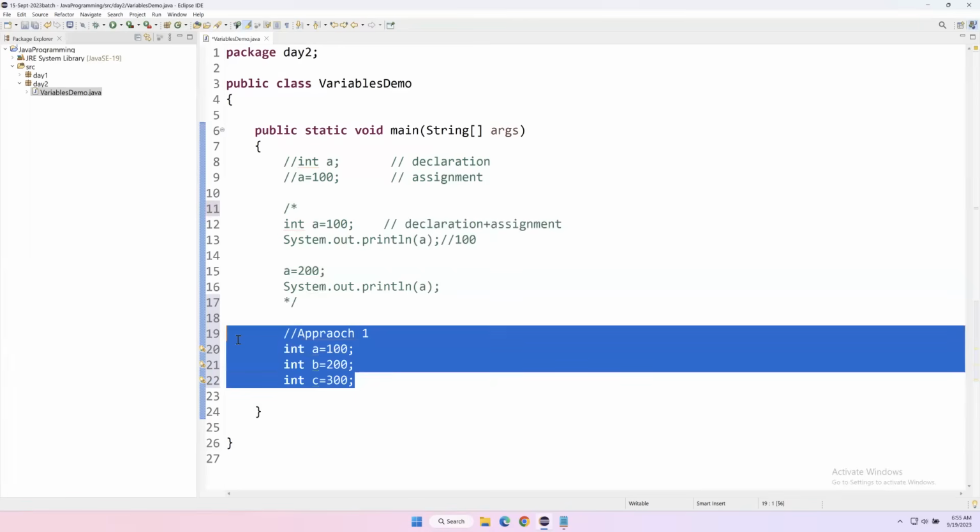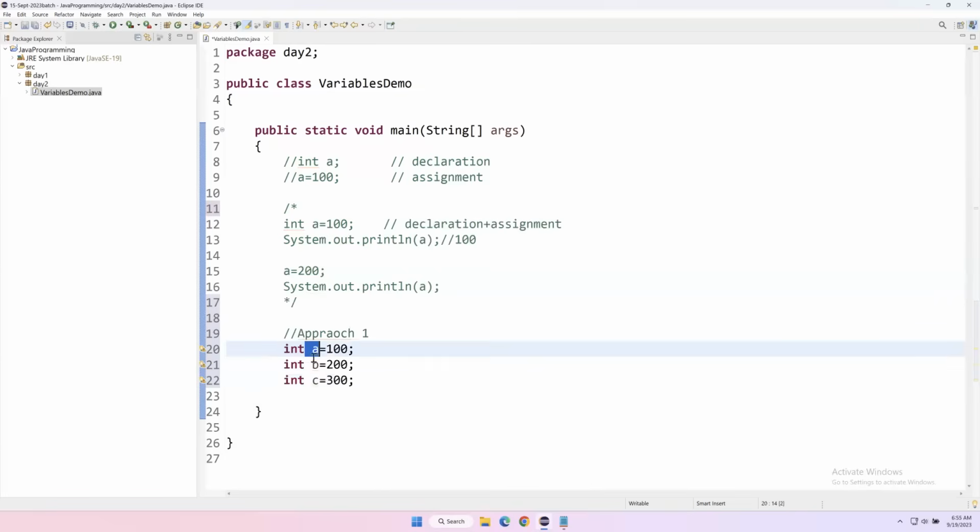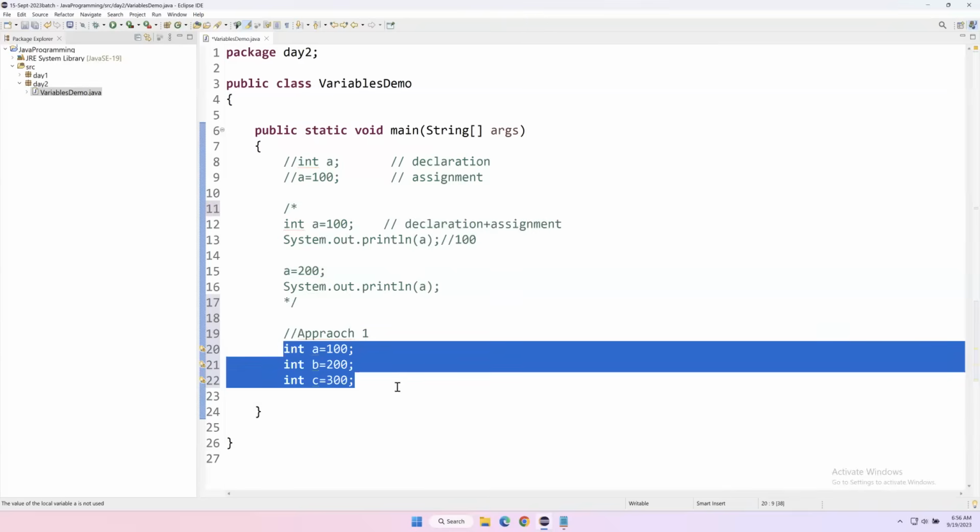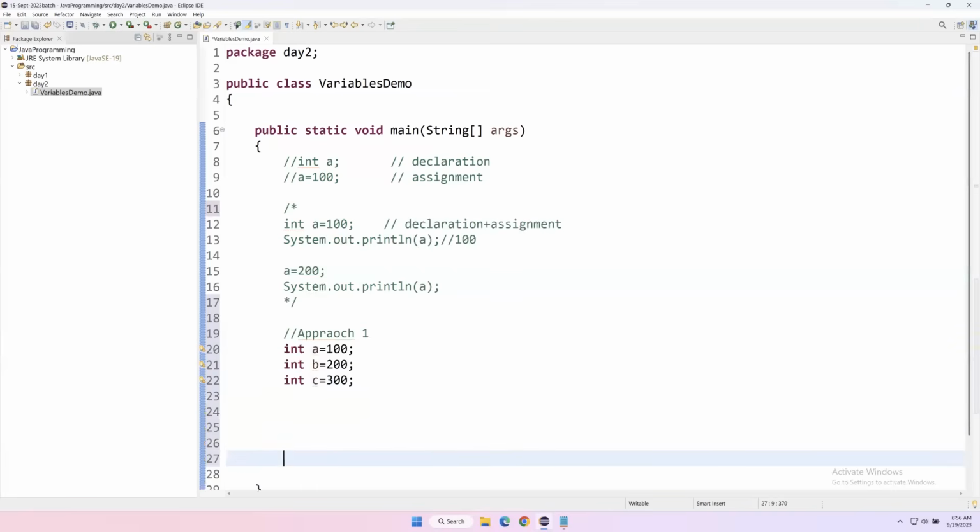So this is one approach. We can directly define the different variable names and directly assign the data. Now the same thing we can do in another way. Just observe. In the first approach, to define 3 variables, I have written 3 different lines. First int A equal to 100, int B 200, C 300. Now let's look at approach 2.